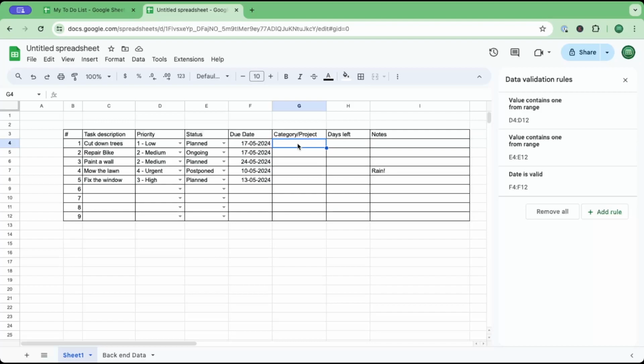Next step in my very easy to make to-do lists, I can also give a category or a project in which the task fits very well. So cutting down trees, let's say that's a garden thing. Repairing the bike is miscellaneous. Painting the wall is house. Activities, that's also a garden. Mow the lawn. And fix the window is also something from the house.